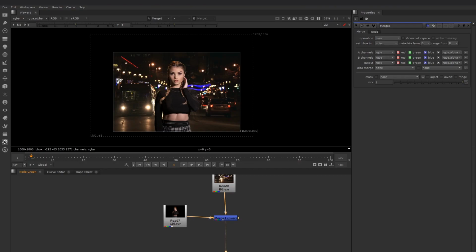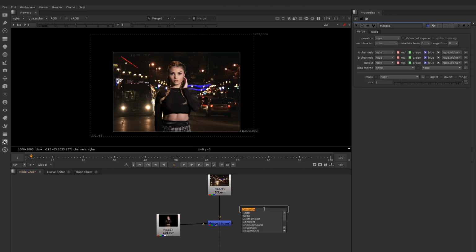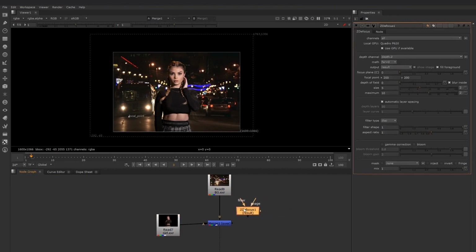So let's add a Z defocus node to the background plate. As you guys know, Nuke has three nodes, defocus, Z defocus and convol, to blur the image. These tools work almost similarly, and I will explain the difference between them shortly at the end of the video, and why I am using Z defocus among them. Let's continue with Z defocus now.